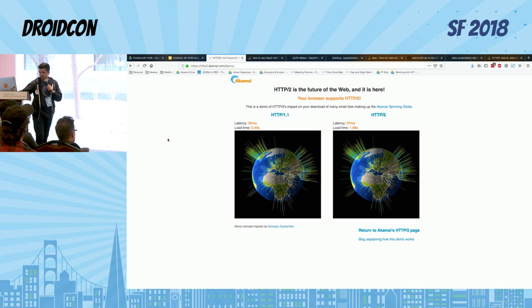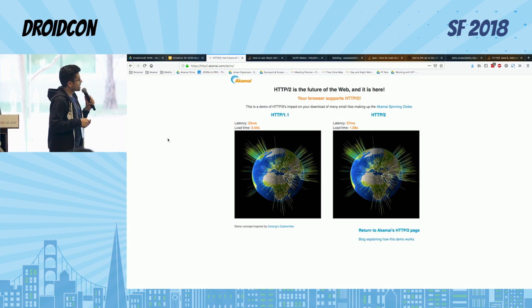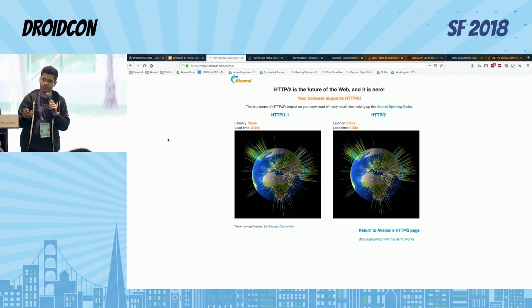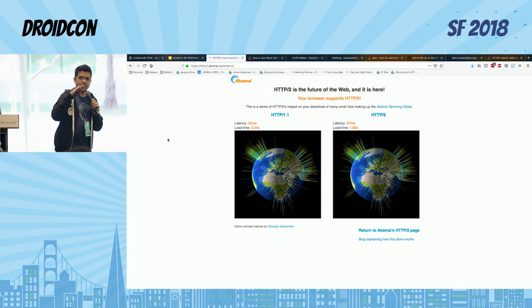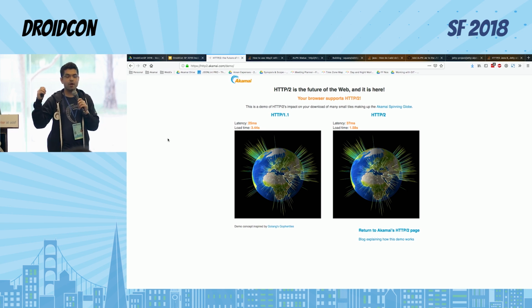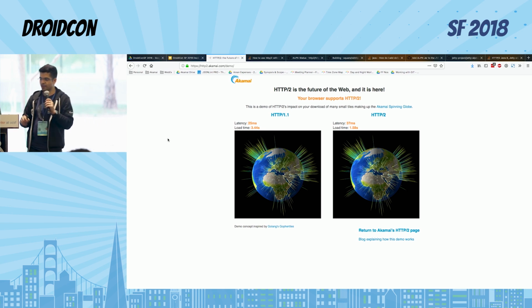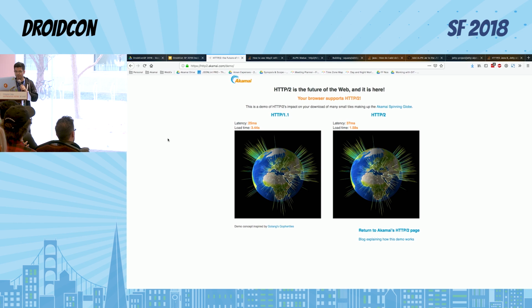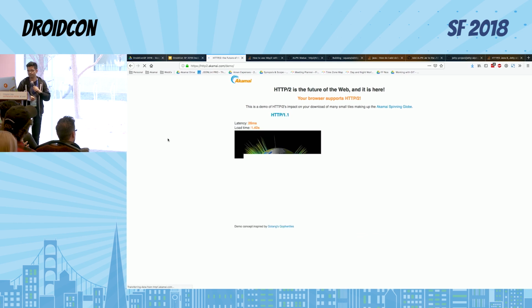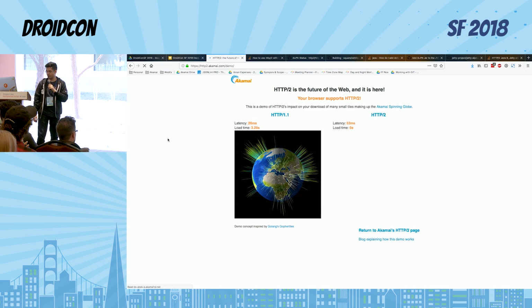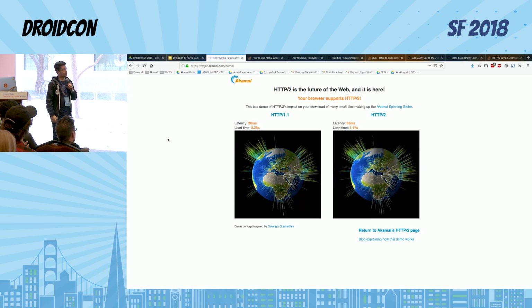So the image on the left will be loaded over HTTP1 and on the right will be on HTTP2. These images are composed of nearly 380 small tiles. So when I actually refresh the page, it will show you how HTTP1 loads it in a sequential manner and how HTTP2 loads it in a very random but faster way. So let me refresh the page. That's HTTP1, very linear. And look at how HTTP2 does it.